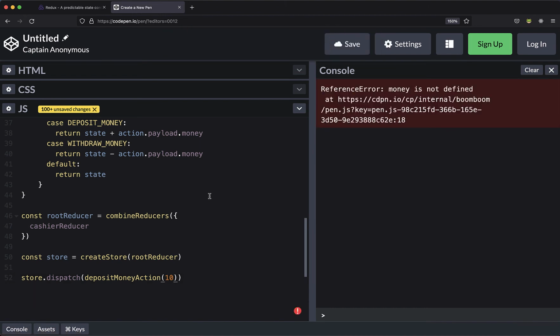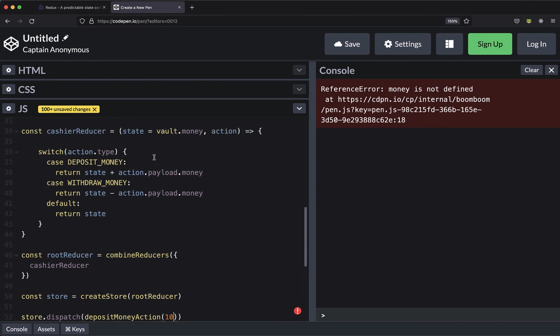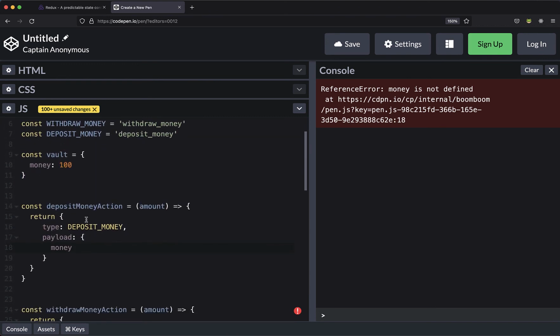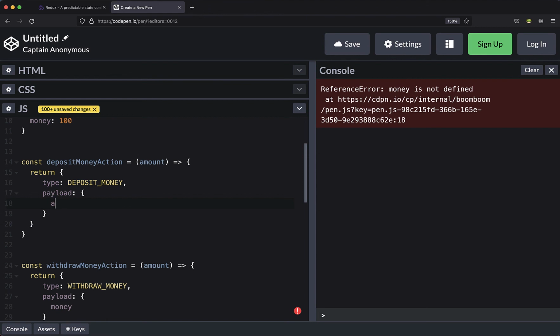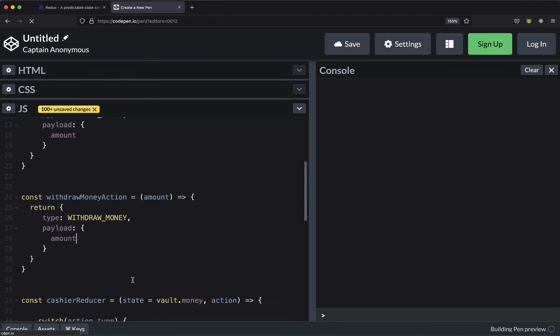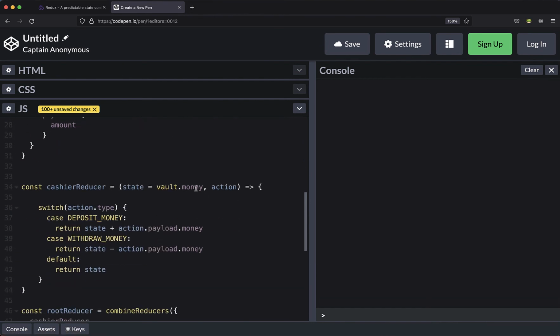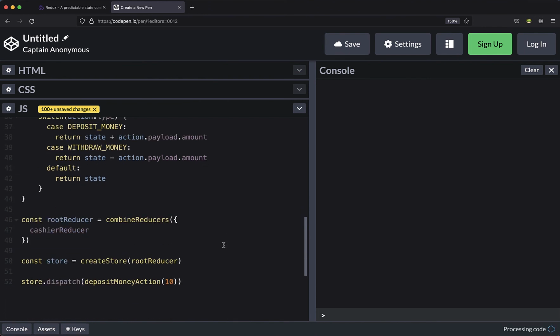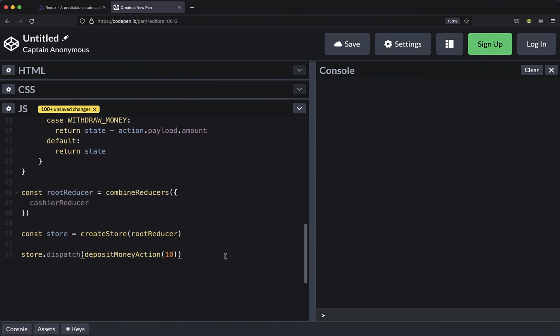Money is not defined. Where is money not defined? At line 18. Let's have a look. Oh, you know what? Obviously you can't just say money is equal to amount. So this needs to be amount, right? I mean, you could say money is equal to amount, but I would rather use amount. I don't know why I did that. But let me go ahead and change this and change this. Okay, sorry about that. We have dispatched the action.